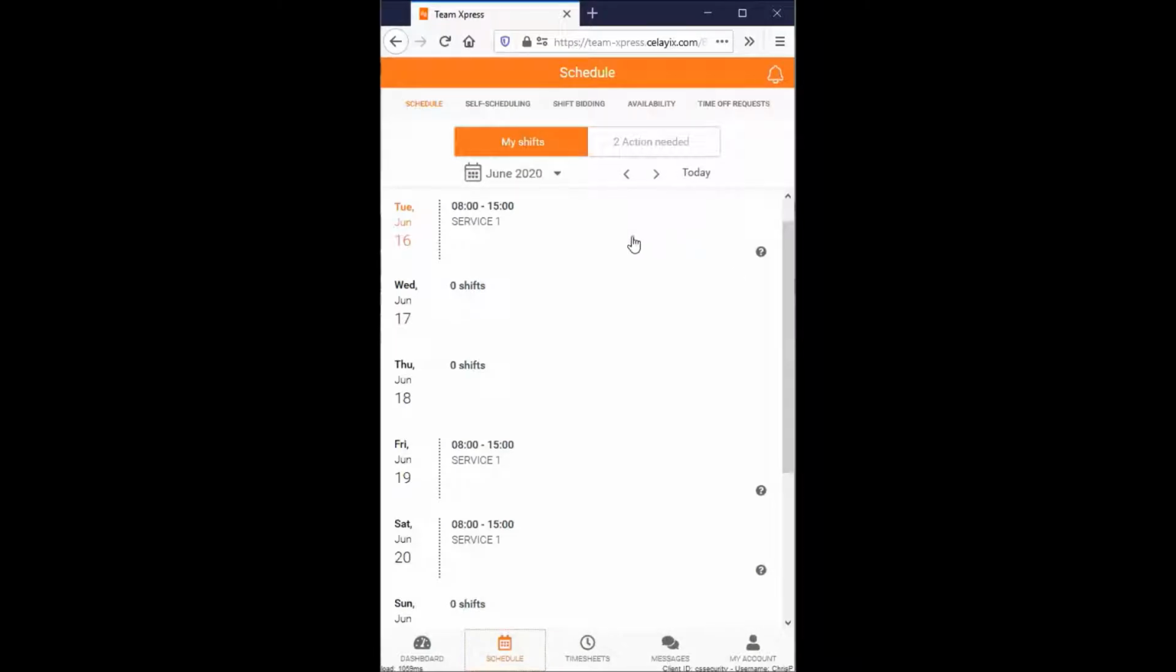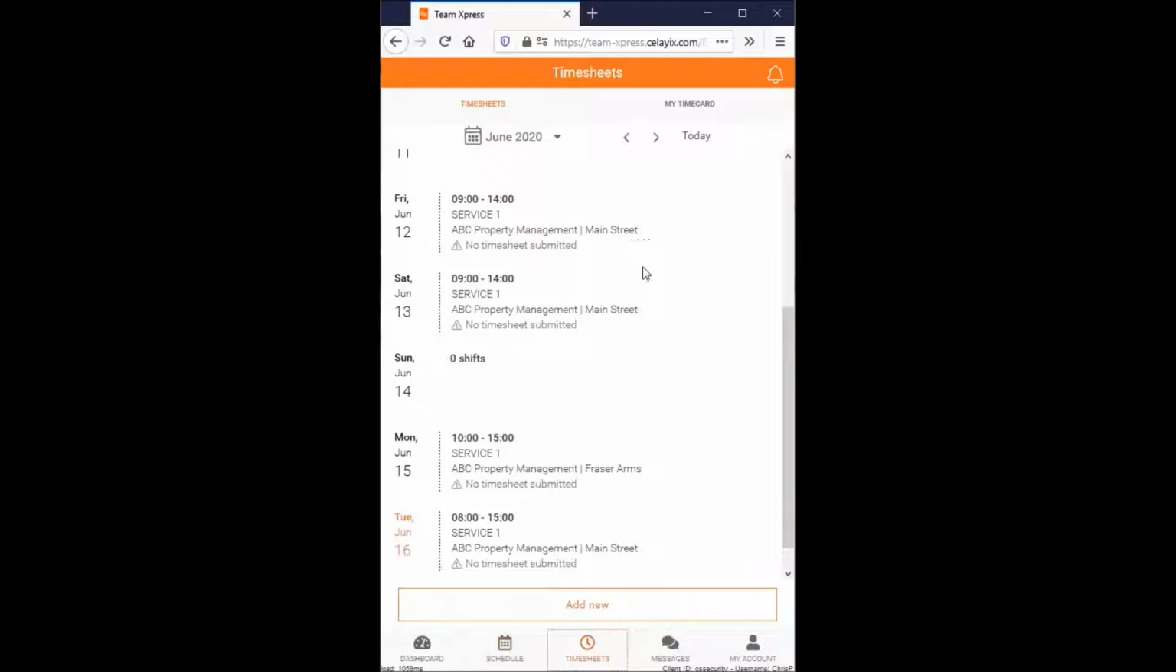In this video, we will look at the TimeSheets and TimeCard function of the Celayix Team Xpress app. To get to the TimeSheets or TimeCards function, go to the menu down here at the bottom and select the TimeSheets icon. This now gives us two options. We have TimeSheets up here, and we also have My TimeCard. Let's start with My TimeSheets.